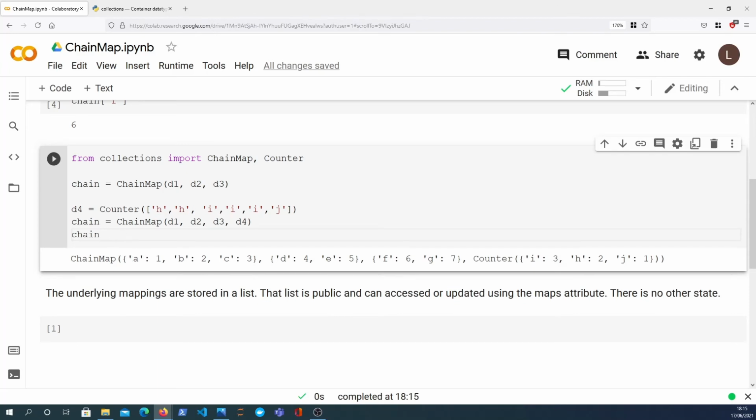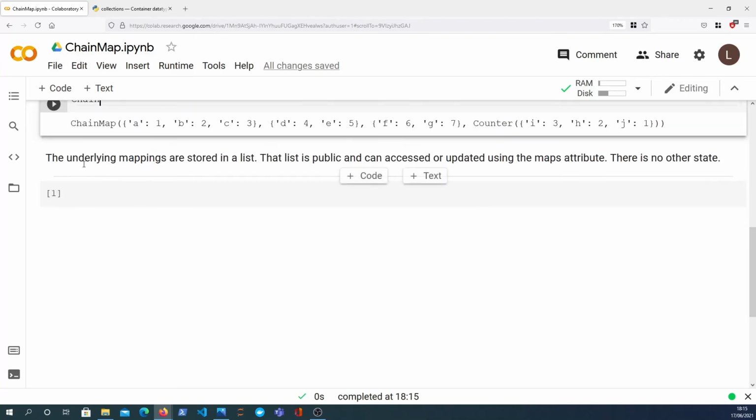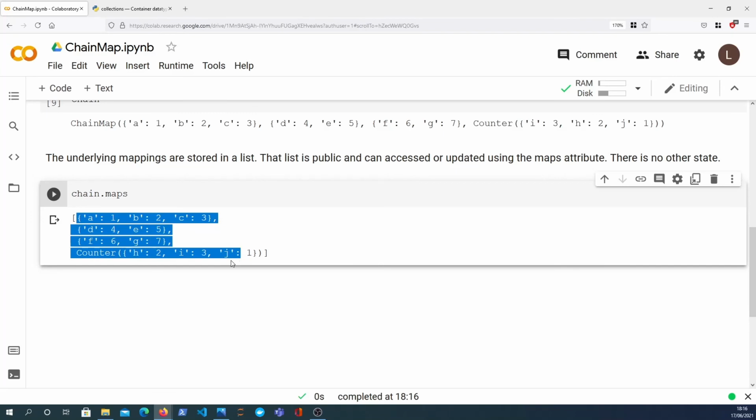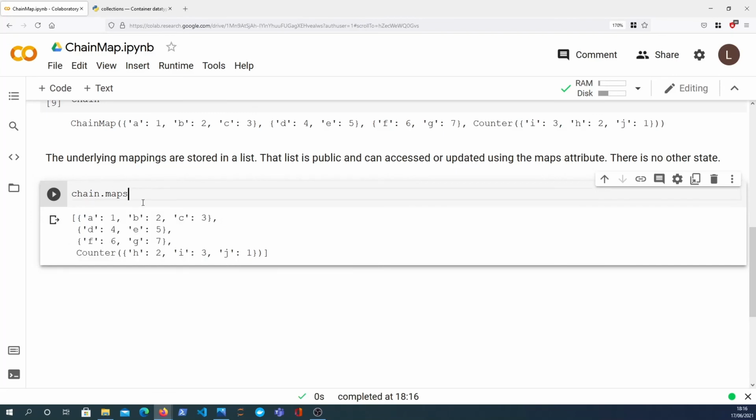It's not something you're going to use every day in Python, but just to show you, the underlying mappings are actually stored in a list, and it can be accessed using the maps attribute. So we can call the maps property on this, and we get back the four mappings that make up that ChainMap. Basically that's a list of the constituent dictionaries within the ChainMap object.